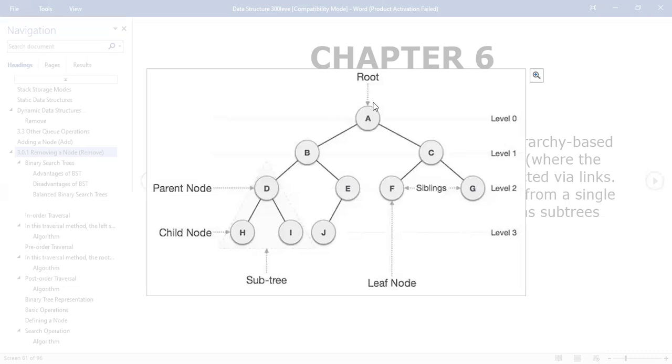I hope you can see my mouse. A tree is made up of nodes, and each node has a key value. That means what represents each of the nodes. So the first node of all nodes is the root node. Under this node, we could have other nodes that are dependent on it.